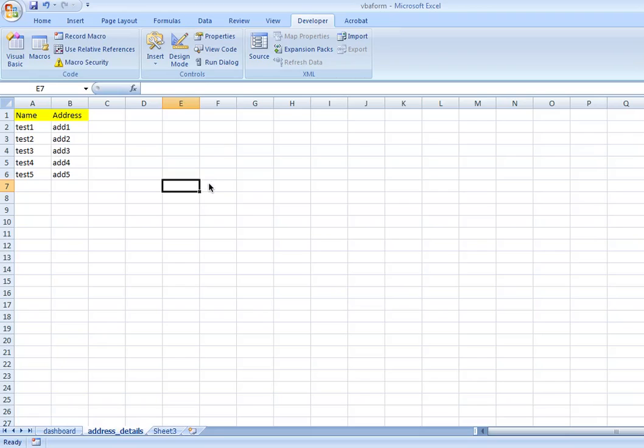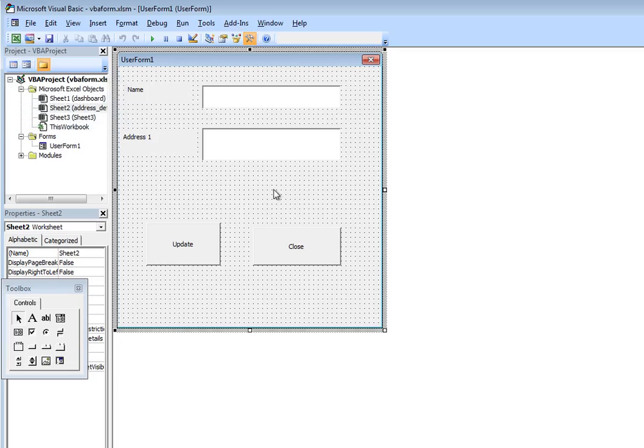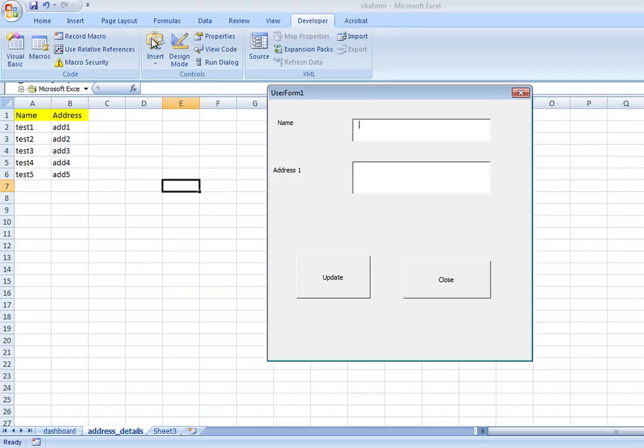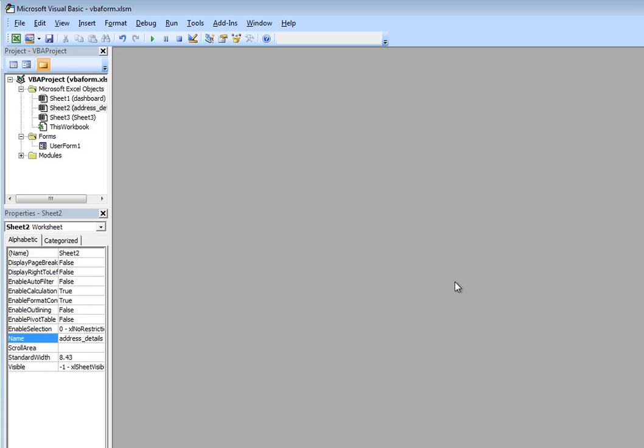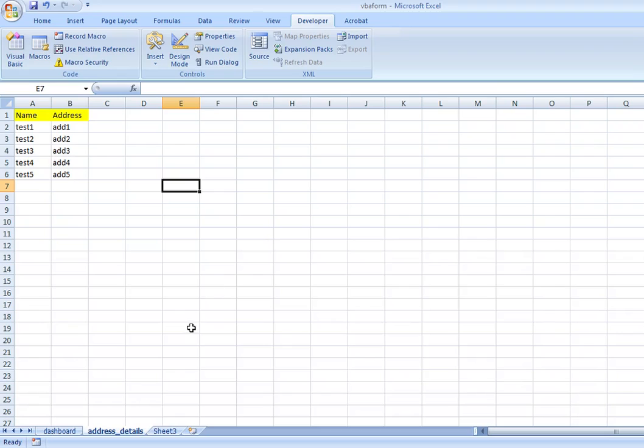Remember the last lesson I showed you how to make a VBA form. Unfortunately, we haven't got a dashboard working yet, and the only way to run the form is to go to Visual Basic and run the form. But we don't want our users to be able to do that, so that's why we need to make a dashboard.